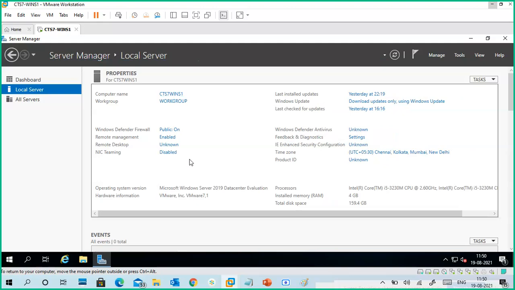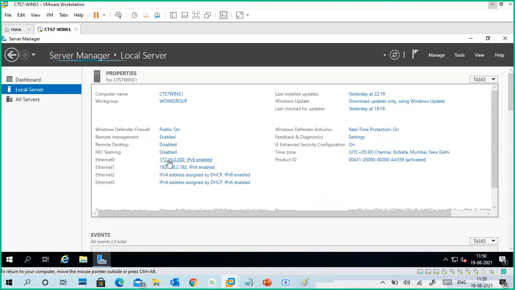One is like this and like this. Can you see remote management enabled means remotely we can manage these PCs. Okay, if luckily there are no updates today, then it will work very fast.